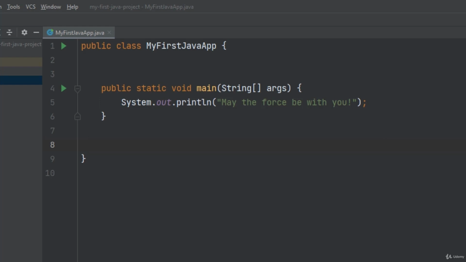So just to summarize this, to define a class, you need to have an access modifier, which is optional, then the class keyword, which is mandatory, and finally the name of the class with the curly braces. Now let's move on to the main method.